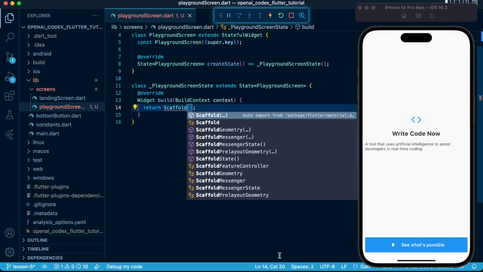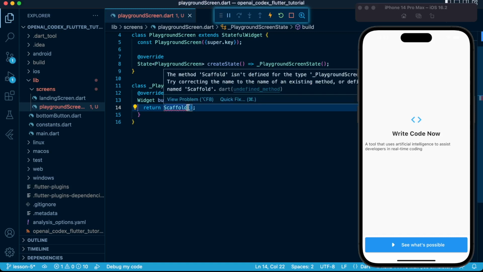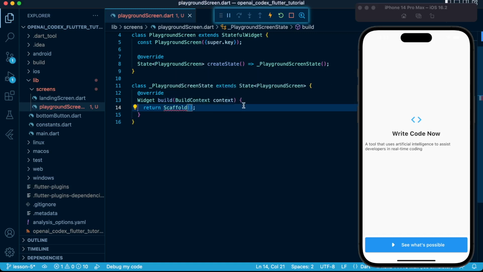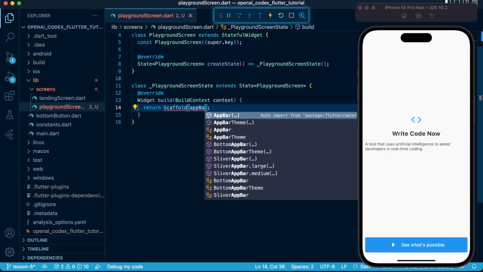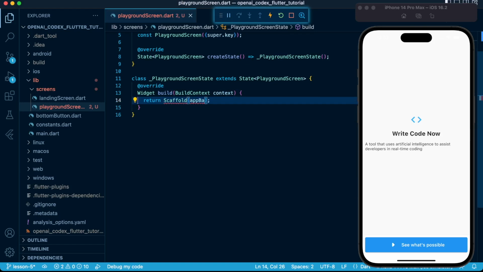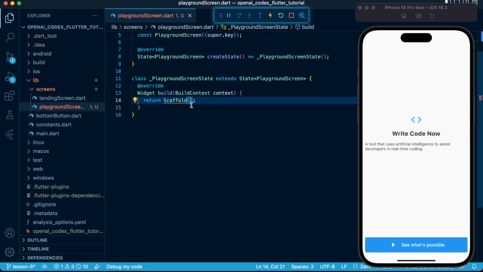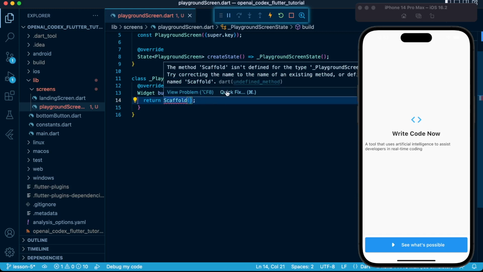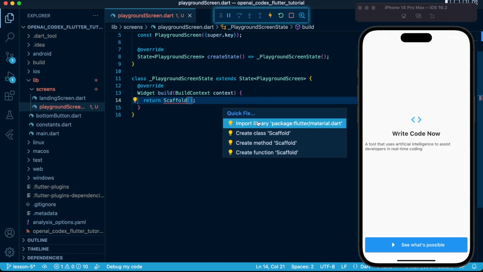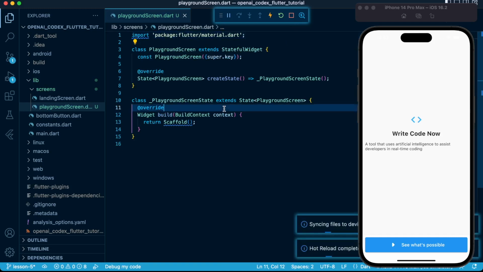The widget build will come, by default, returning a container widget. So let's set ours to Scaffold. But before that, let's import the material package. Awesome. Let's remove the unused packages.